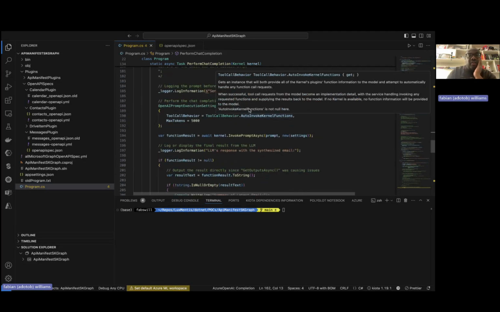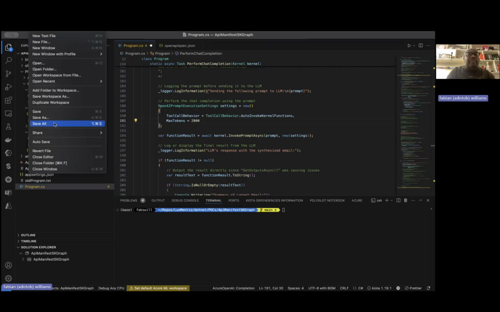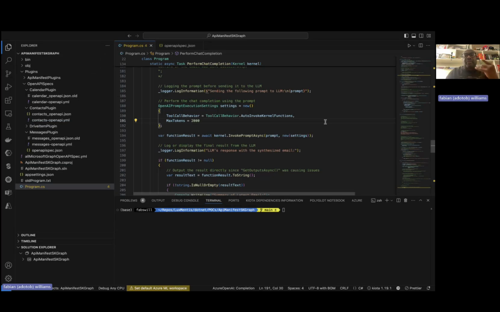So we are doing something in Semantic Kernel that allows us to do an auto-invoke kernel function. So it's going to look at the prompt and then figure out, and I'm going to change this actually down to 2000, to look at the prompt and then decide which plugins to load. But we're not loading a lot this time, so that's completely fine.